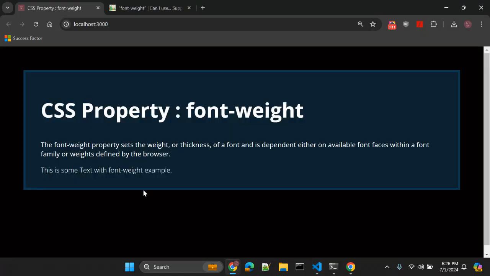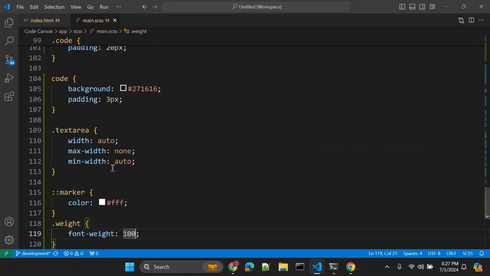First of all, I'm going to use 100. You see, when you apply font weight 100, it's very light. The weight of this font is very light, right? This is useful when you don't want to highlight your text. Sometimes you want to make sure that your text is there, but you don't want to highlight it. At that time, font weight value 100 should be used.